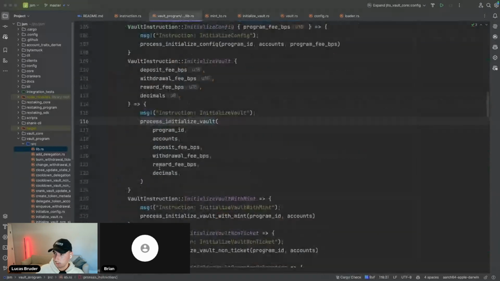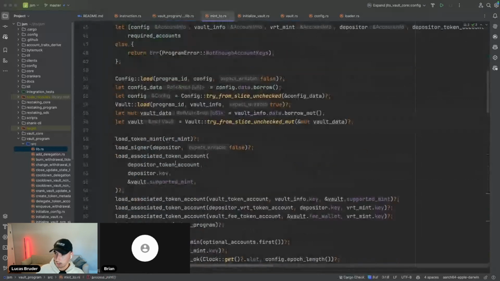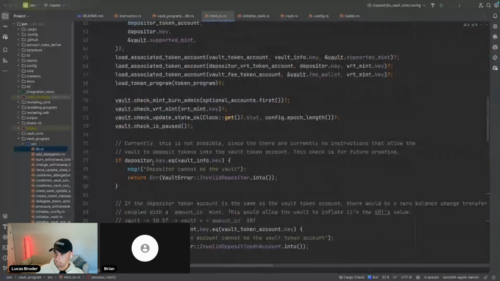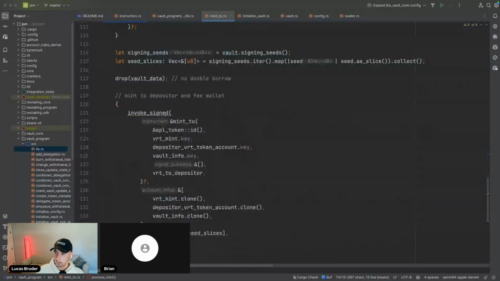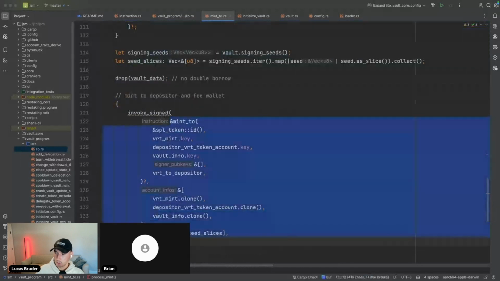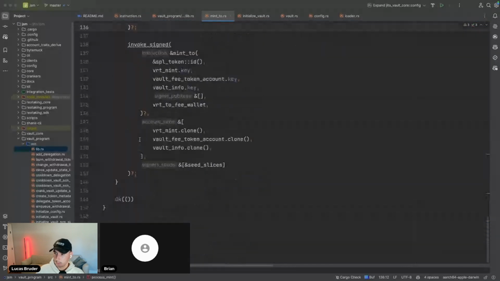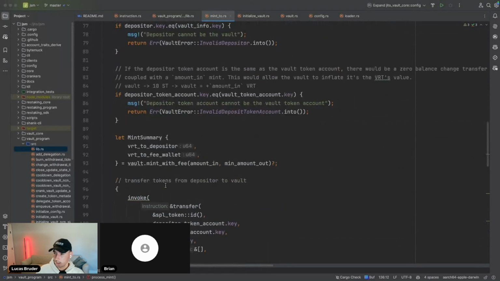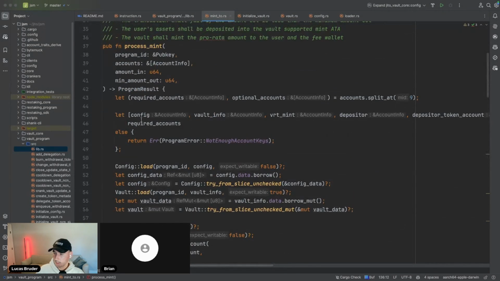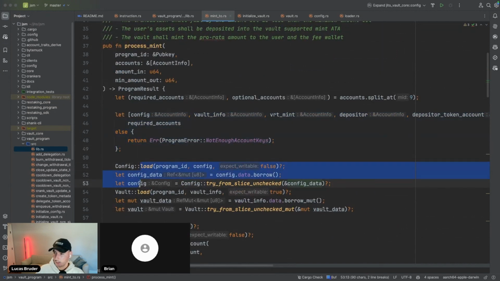So when you're minting, calling mint2, the user is depositing the assets into the vault, and then they are getting minted a pro rata share of the vault token. And then there's also a fee applied to the vault if there's a deposit fee. So yeah, kind of the same layout here. You can see that we're parsing a bunch of accounts, loading all the data.